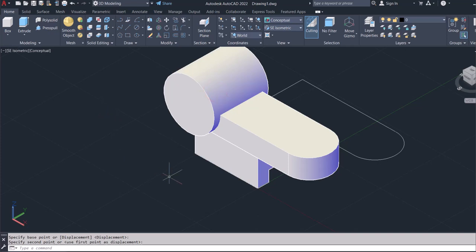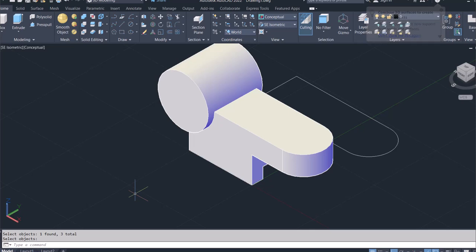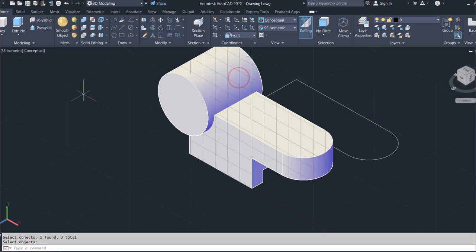Now maybe what I want to do next is to union them. So I click on union and select the 3 like that and hit enter, so they become one body. And then I can go for the front face, which is that.